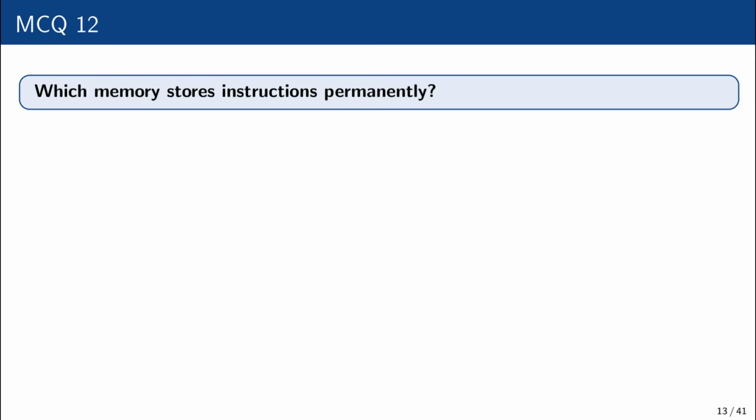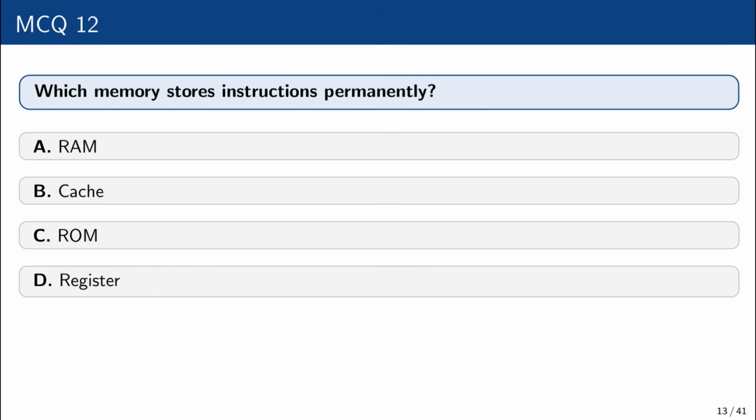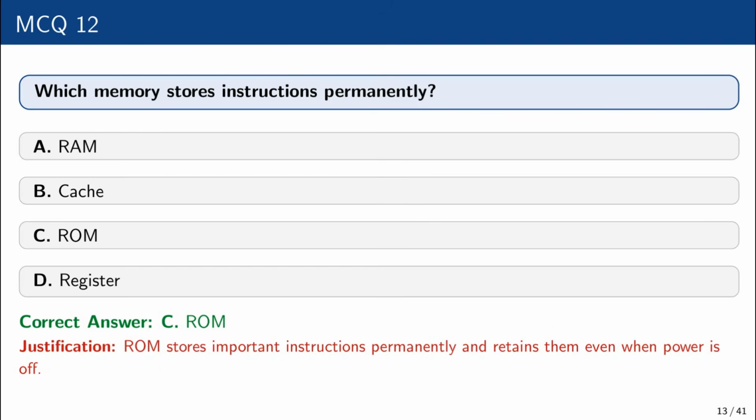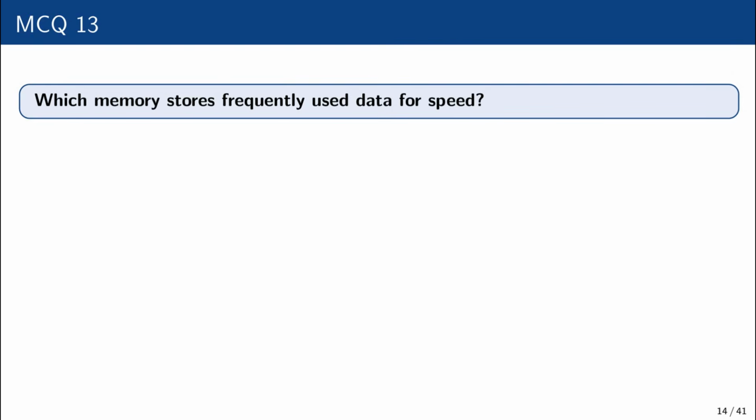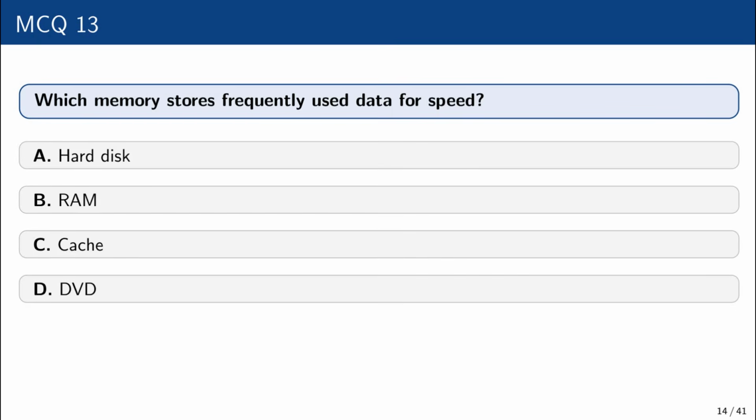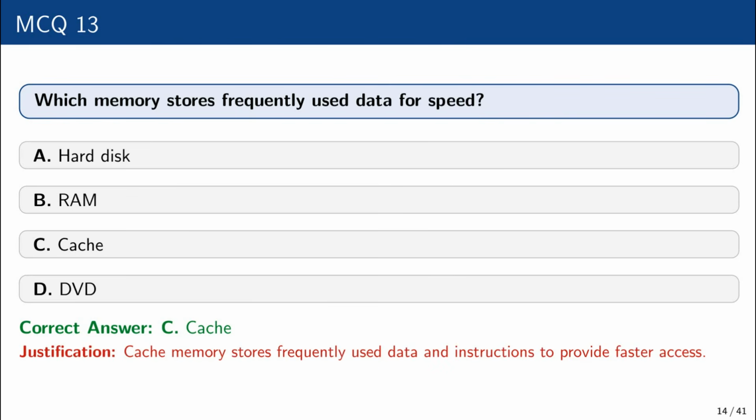Question number 12. Which memory stores instructions permanently? RAM, cache, ROM, register. Correct answer is ROM, because ROM stores important instructions permanently and retains them even when power is off. Question number 13. Which memory stores frequently used data for speed? Hard disk, RAM, cache, DVD. Correct answer is cache, because cache memory stores frequently used data and instructions to provide faster access.